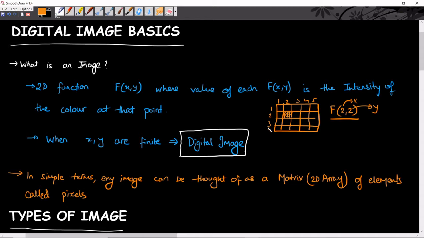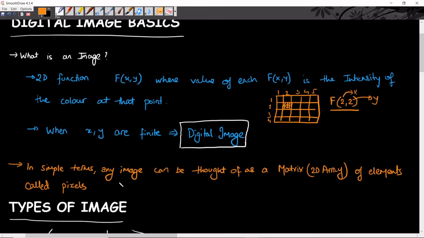So an image is basically a collection of all these points in a 2D array or a matrix, where each pixel's intensity, or each cell's intensity, is described by a mathematical function in two variables, and that function is dependent on the coordinates of your pixel, x and y. And when x and y are finite, you get your digital image. So in simple terms, any image can be thought of as a matrix of elements called pixels.